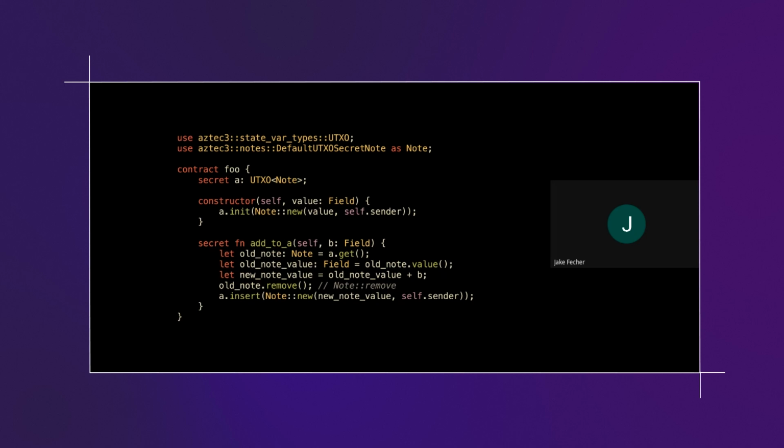Now we have this a.get, which returns a note that we saw before, and then the .value, which we also saw before, returns a field. We can calculate our new value just by adding them both together, just in normal Noir code. And now we'll call this new note remove function to remove the old value of the note before we insert a new one in. So essentially, to mutate this, because it's a UTXO, we'd remove the entire old value and then we'd insert an entire new one.